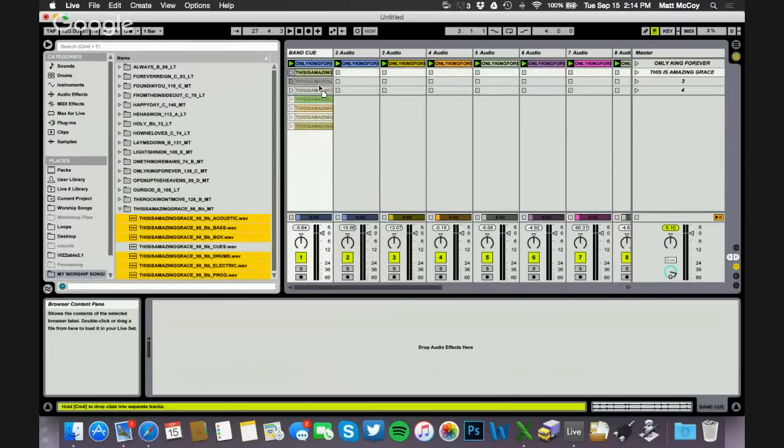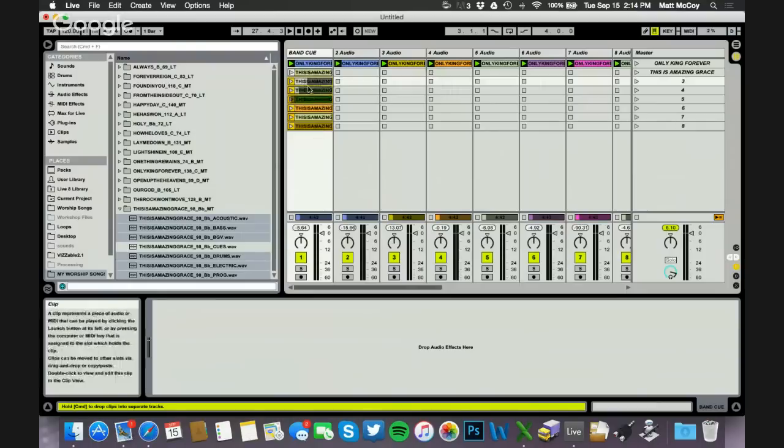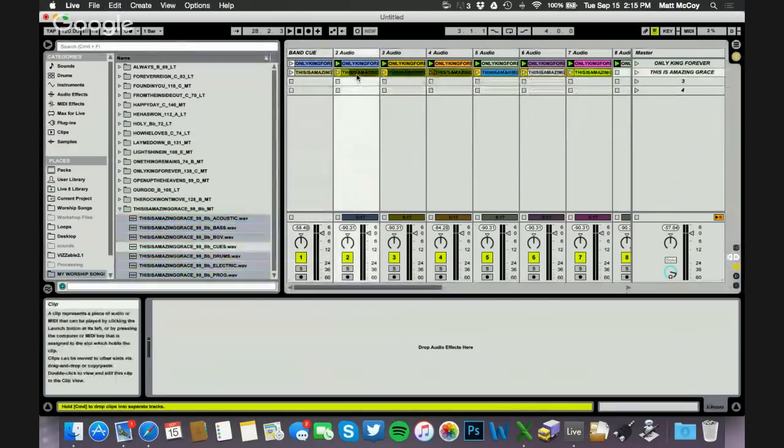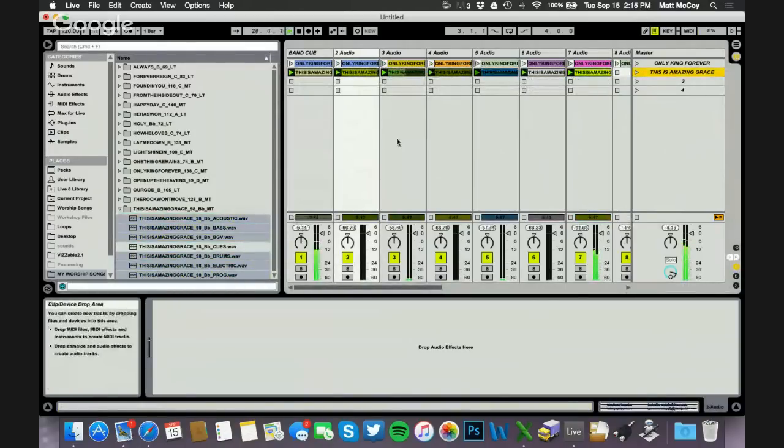If you drop them in vertically, this happens. And that's not good because now you can't play them all at the same time. You can only play one audio file per track, per vertical track at a time. So instead of vertically, we want them horizontal. So hold command and drop them in. Let's hit play. Intro, 2, 3, 4. All my stems are playing.